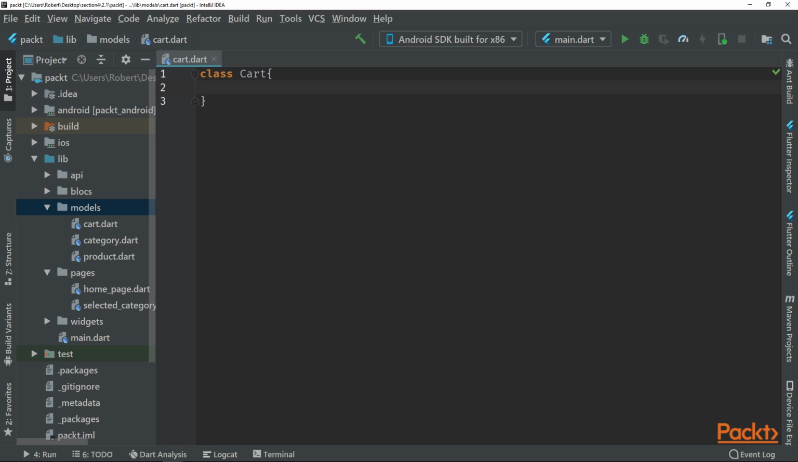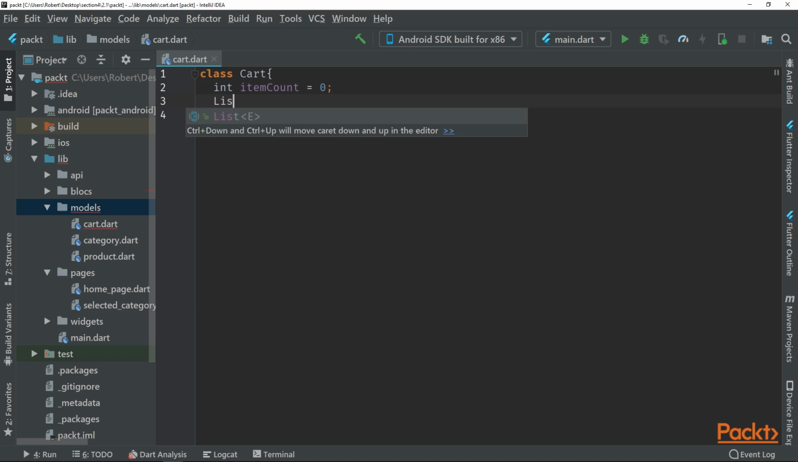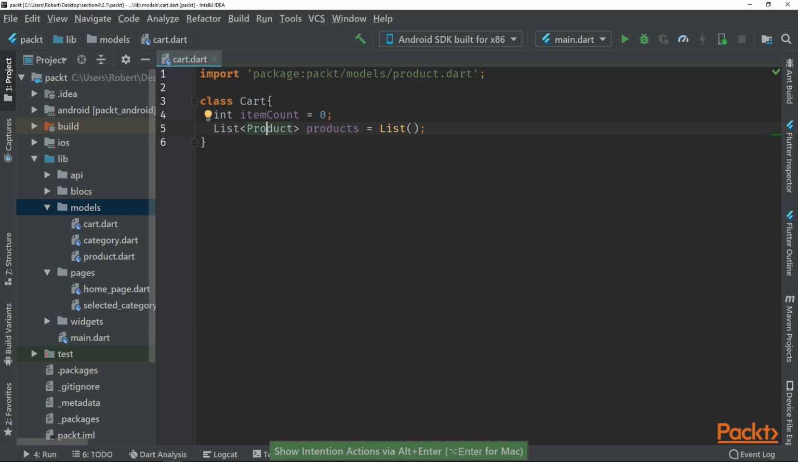And inside this cart model, we're going to have two variables. The first one will be the item count. And the second one will be the list of products that we will have in this cart. We will also import the missing implementation. And there we have the simple outline of the cart model.